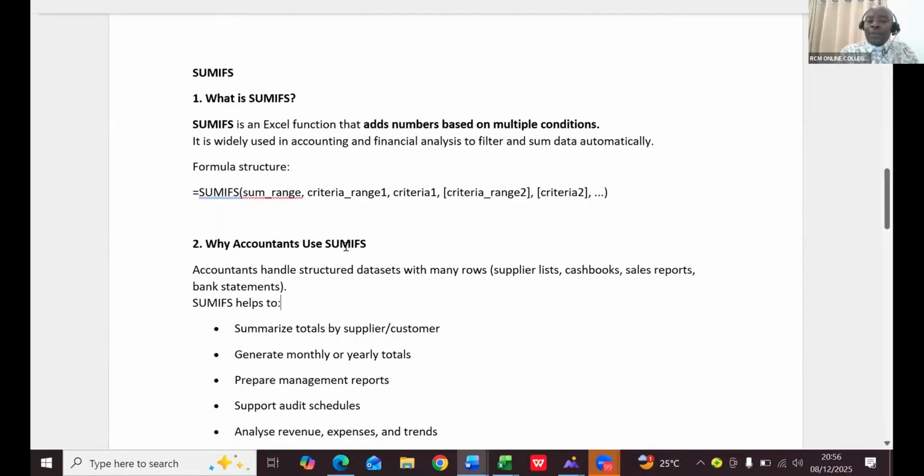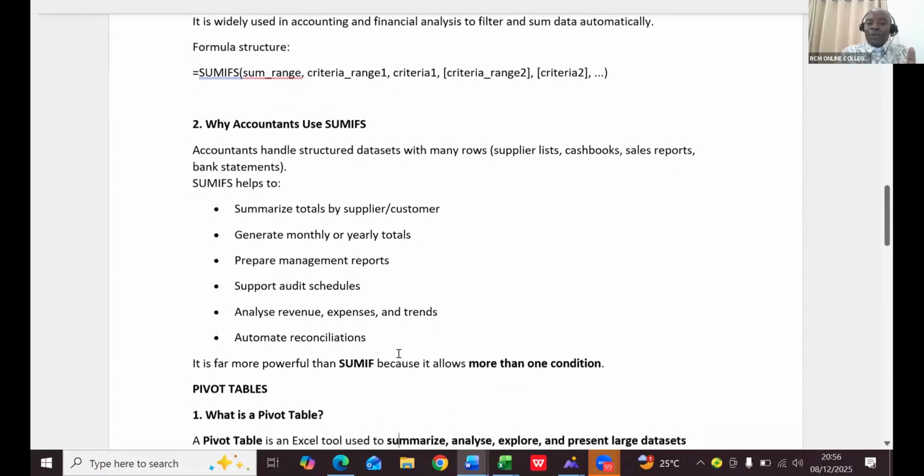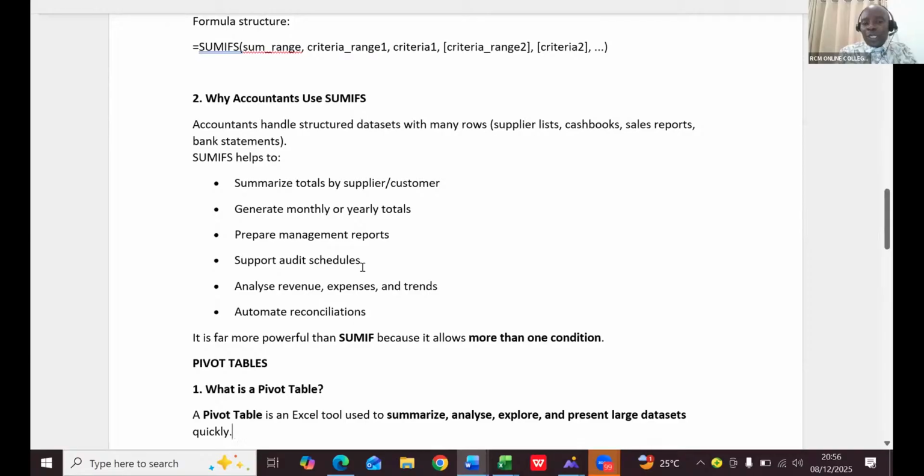Why do accountants use SUMIFS? Accountants handle structured data sets with many rows: supplier lists, cash book sales, sales reports, bank statements. SUMIFS helps to summarize totals by suppliers and by customers, generate monthly or yearly totals, prepare management reports, and support audit schedules. We use this for auditing a lot. It also helps analyze revenue, expenses, and trends, and automate reconciliations. Under automation of reconciliations, I'll be able to show you. It is far more powerful than SUMIF.